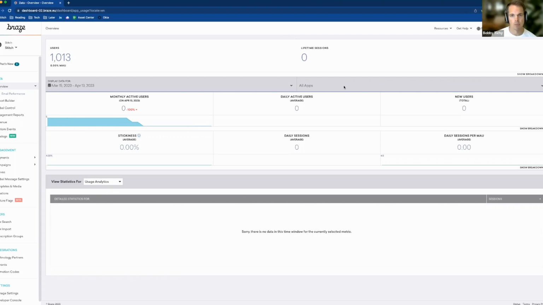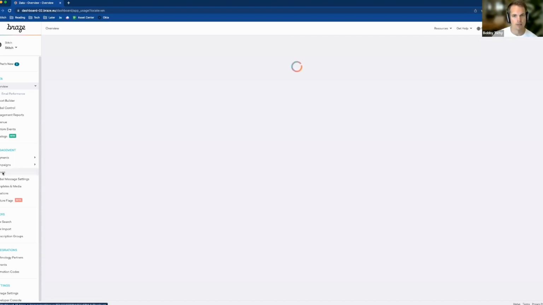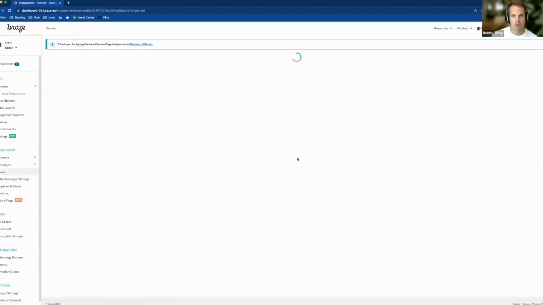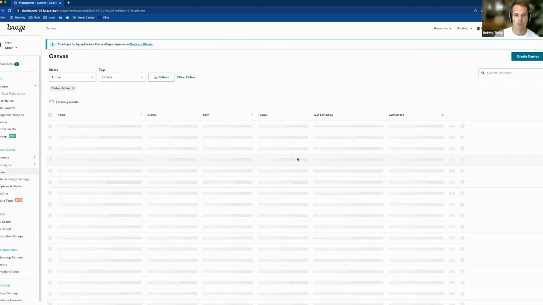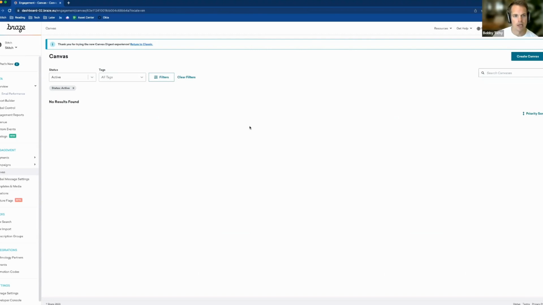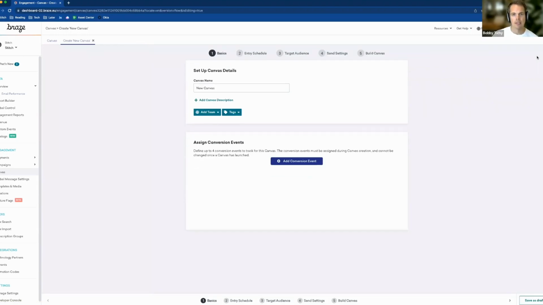So here starting on the homepage of Braze, I'm gonna click over on the left menu bar and click Canvas. And from here is where all of our different Canvas journeys and orchestration will live. Right now, we don't have any in here. We've cleaned it up for this demo. So I'm gonna go ahead and click Create Canvas on the upper right-hand side. And this is gonna open up the Canvas builder.